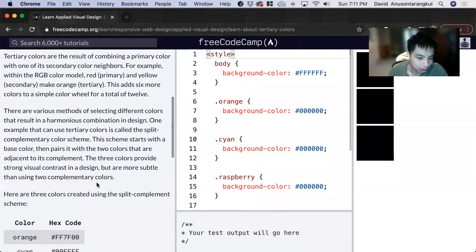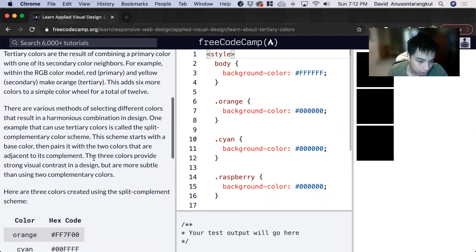And this talks about how you can use these different colors together. The 3 colors provide a strong visual contrast in the design, but are more subtle than using 2 complementary colors. And that's using the split complementary color scheme. In tertiary, it starts with a base color, then pairs it off with 2 colors that are adjacent to its complement.